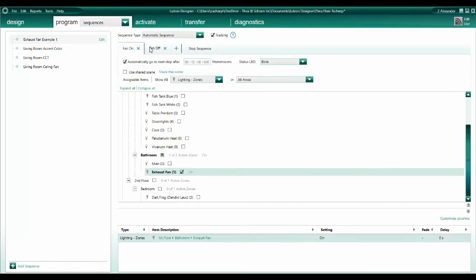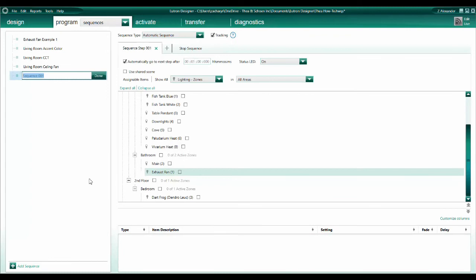We still have to program a button press action to start this sequence, but our actual sequence is complete at this point. The reason I named this example 1 is because there's actually another way that we can program this same sequence. Click Add Sequence.